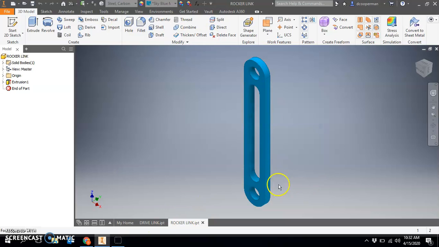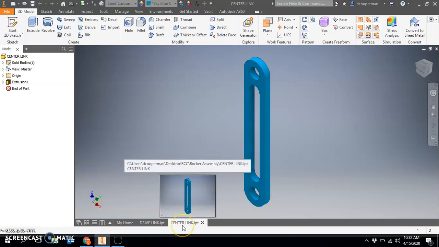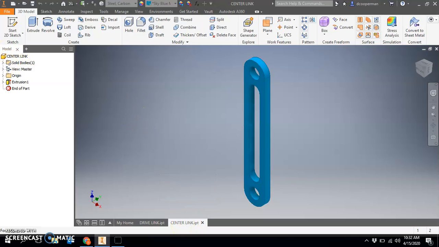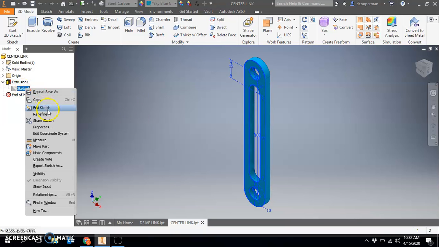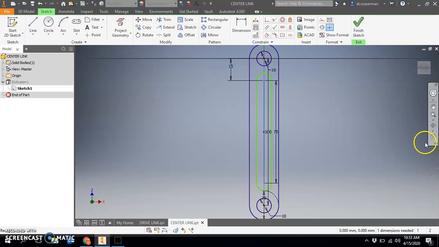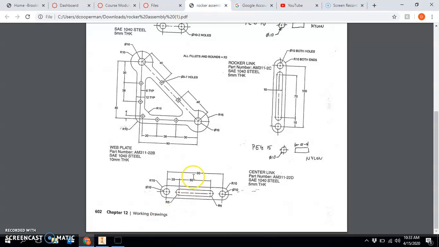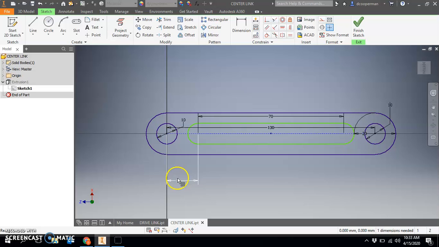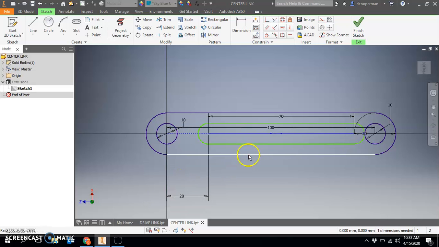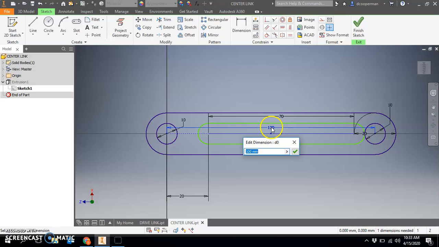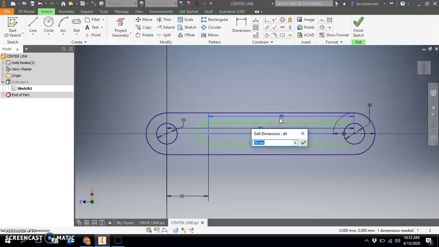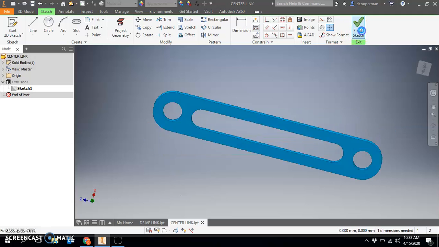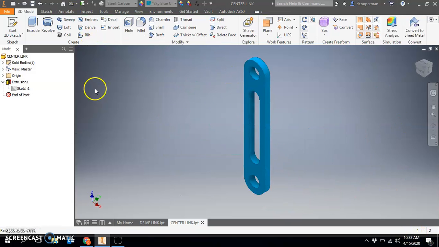Now I could edit this, and this is now the center link, and this is not affecting the rocker link we just did. So now I can go ahead and edit this to turn this rocker link into the center link. And that should be a fast way of doing it. So this one has a distance of 90, 50, and then 20, and everything else should be the same. So this one should be 20, this should be 90, and this should be 50. Boom. Just like that, we updated it.